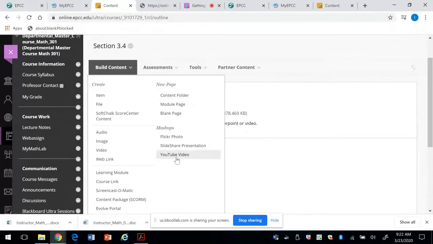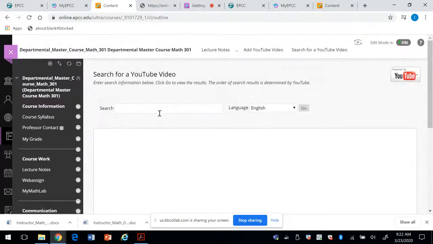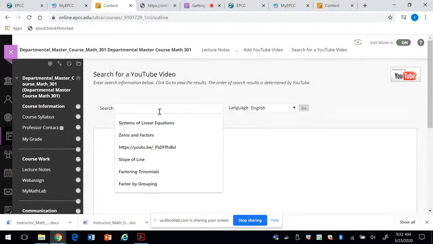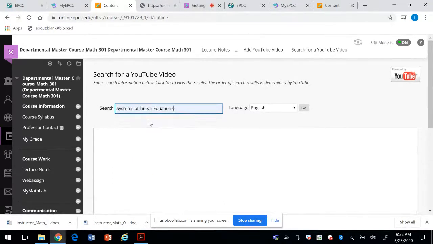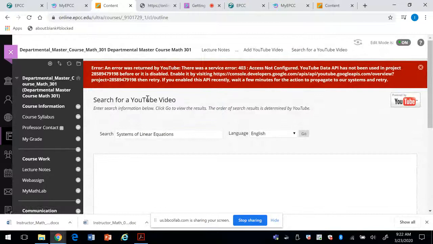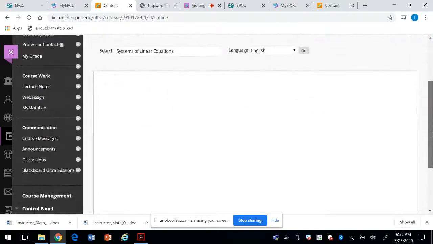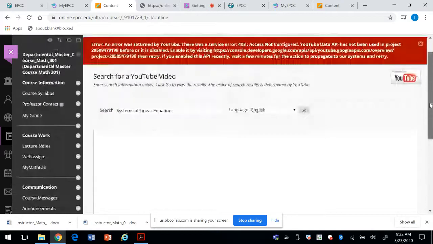The YouTube video, right now, if you click on YouTube video, it's not working properly. For example, if I want to find a video on solving linear equations and I press go, you're going to get this error. And what happens is Google changed their policy, and so that's why it's coming up like this. Our IT already knows about it, so they're working on fixing it. When it does work, it's really nice because all the videos will appear here and you just select one.